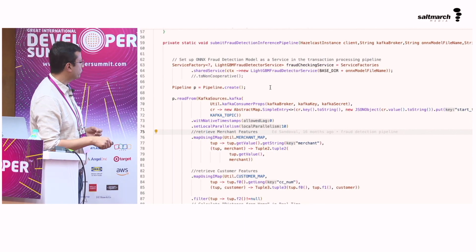Local parallelism of 10 means every Hazelcast node will have 10 readers. Generally you deal with it using partitions. Hazelcast also works with partitions, and so does Kafka. You can try and match the partitions to improve performance.